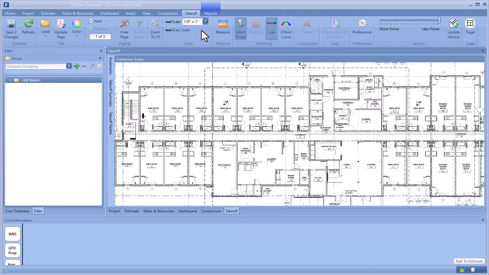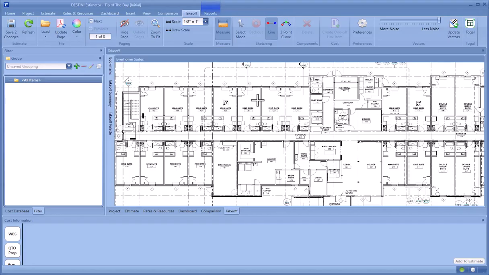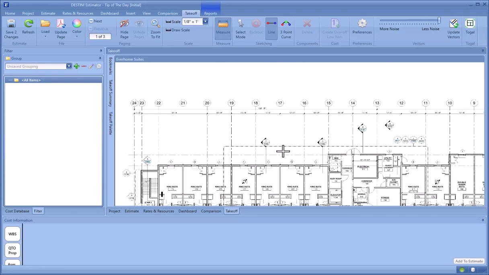So to pull a measurement, you will use the measure tool located in the toolbar. Simply click the measure tool. Once that's clicked, you will notice we go into the draw mode, and now we can actually start pulling measurements.